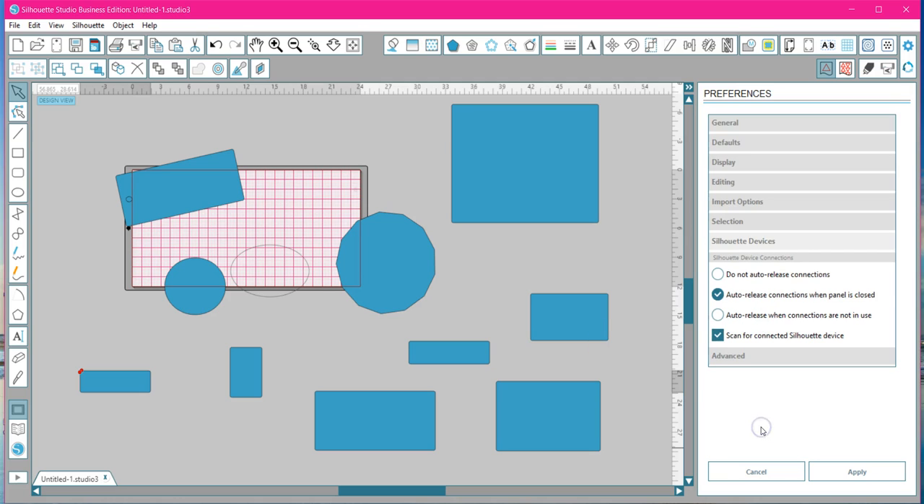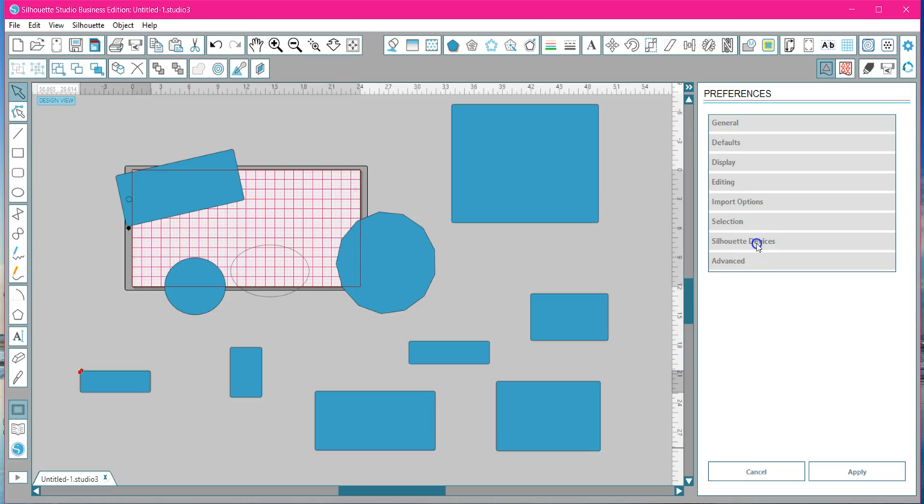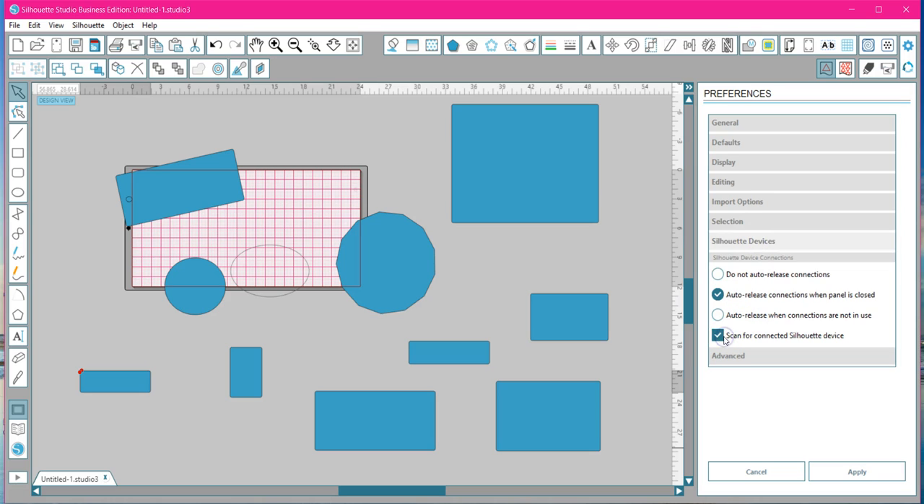The next one is our Silhouette devices. This is kind of important. Some people I've seen on the page say, it's not recognizing my Silhouette. It can't find it. Sometimes I'll come in and I'll uncheck this button and hit apply, and then I come back in, go to Silhouette devices and say scan, because then as long as your machine is plugged in when you do this, it's going to be able to find it.